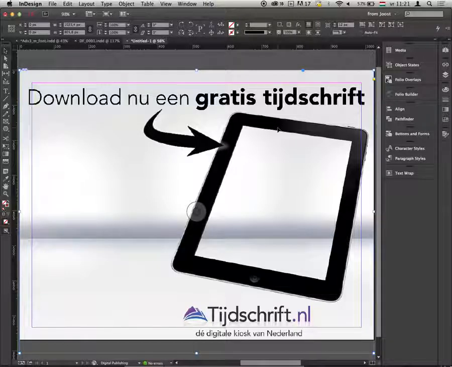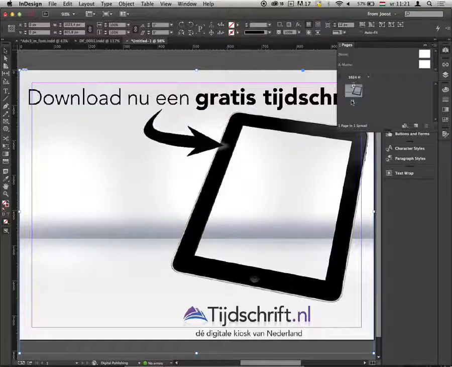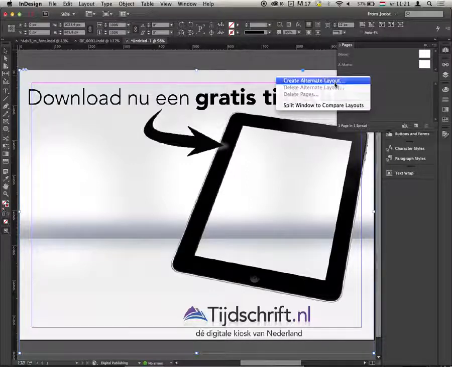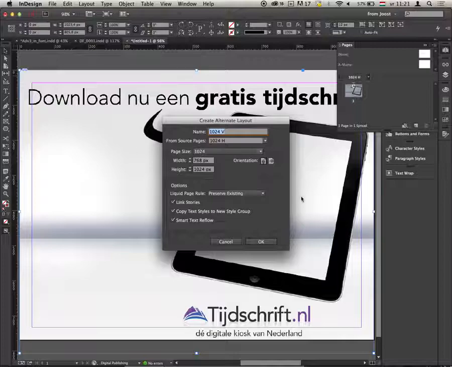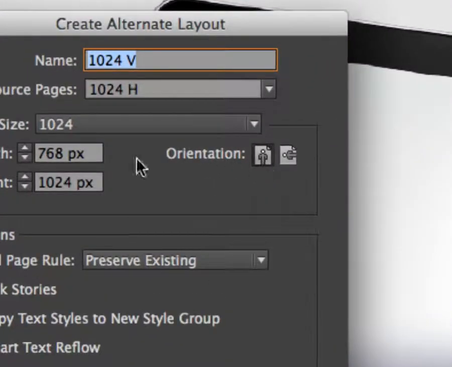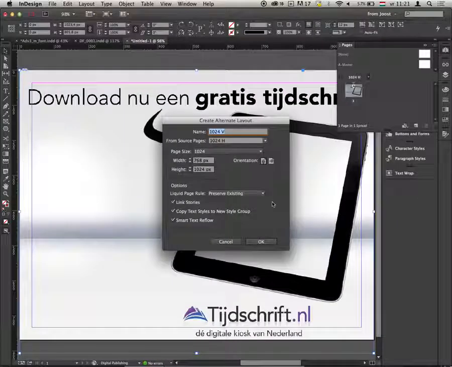Now, this really doesn't come so exciting when it's about this part, when it's about the fixed layout of 1024 times 768. But you probably want to create an alternate layout from this, which will be the portrait, the 768 times 1024 version of the same page.